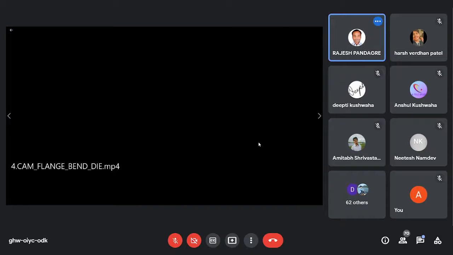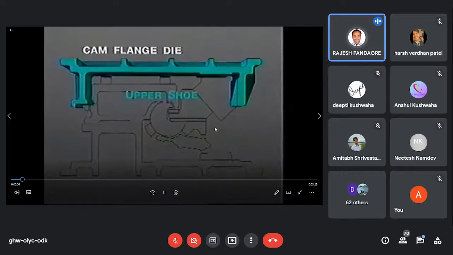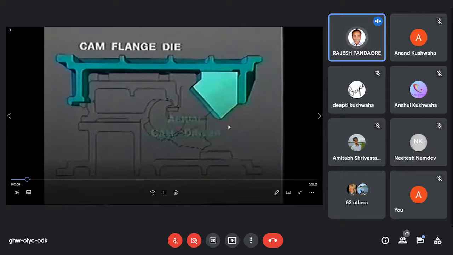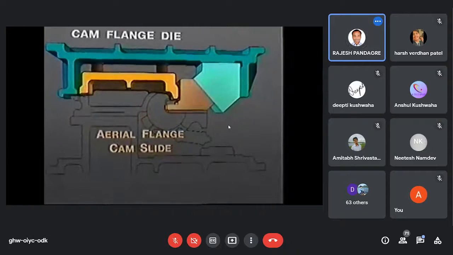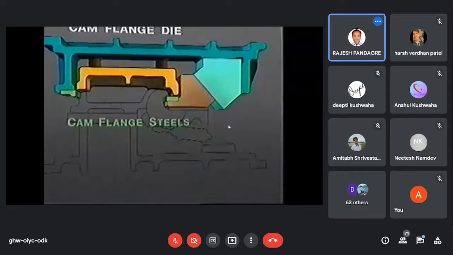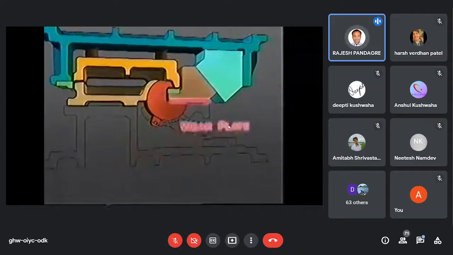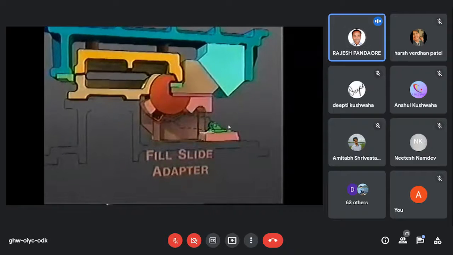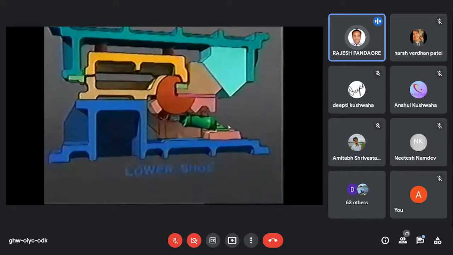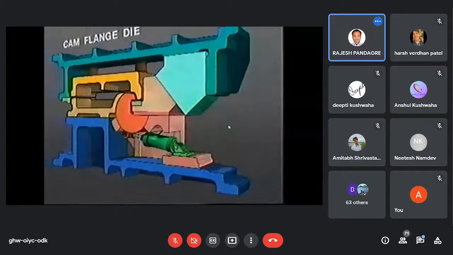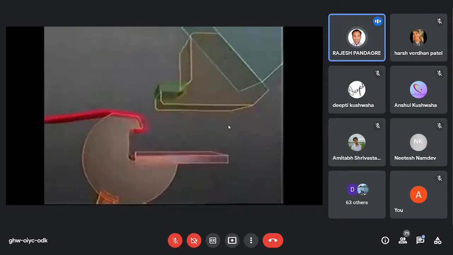Now the next thing is cam flange. If we want to bend the flange more, which is at an angle, how do we do that? There will be some cam operation. Cam operation is generally used when some angular or undercut areas are there. Undercut means an area not in the press direction, which has some angle. We cannot see it from the top view of the panel.